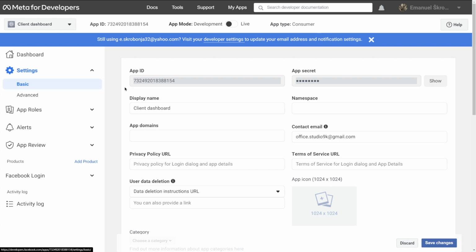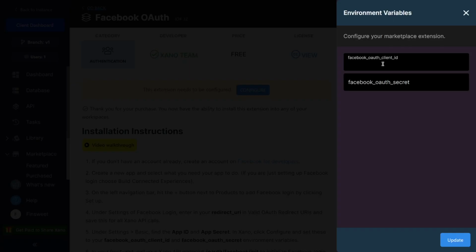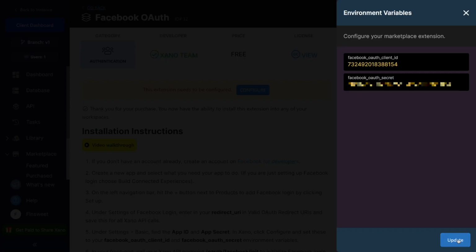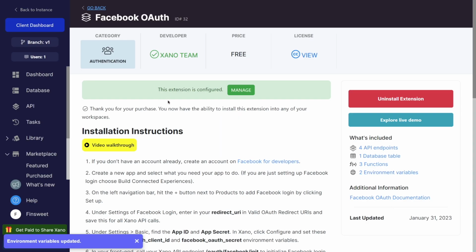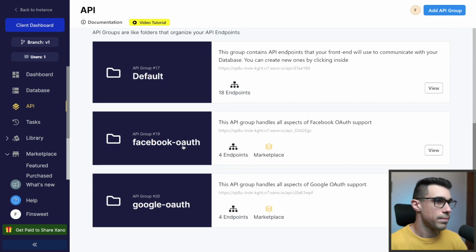And now if I go to settings, basic, I can get the app ID and the app secret. So I'm going to copy the app ID, paste it into Xano here, and I'm going to add the secret right below. And that's it. Now if I hit update, this is going to be saved. Cool. And now the next thing I have to do is go to API.